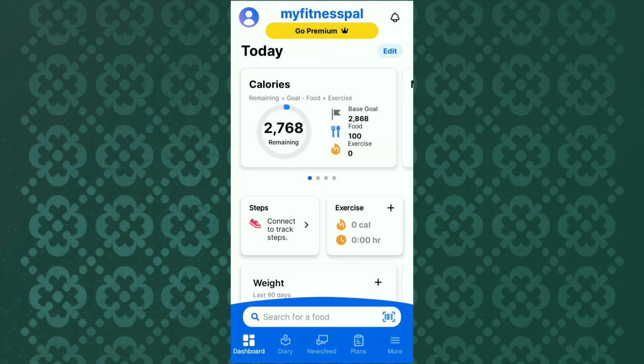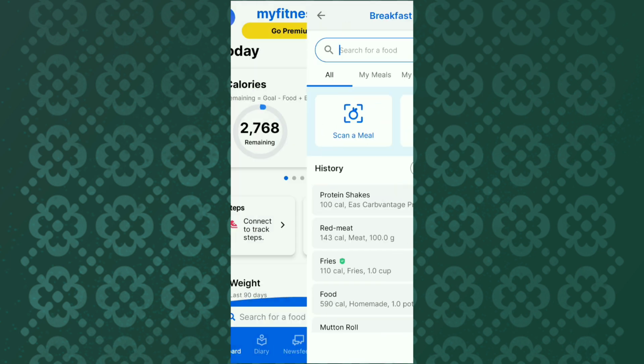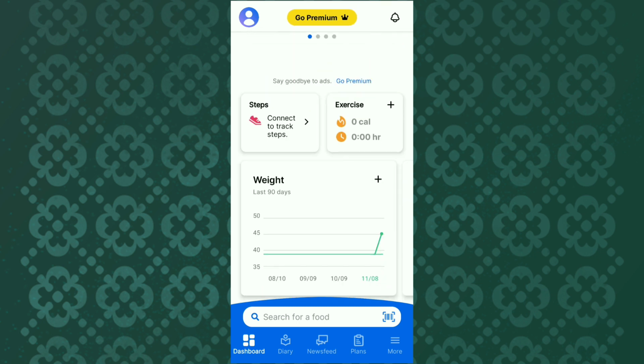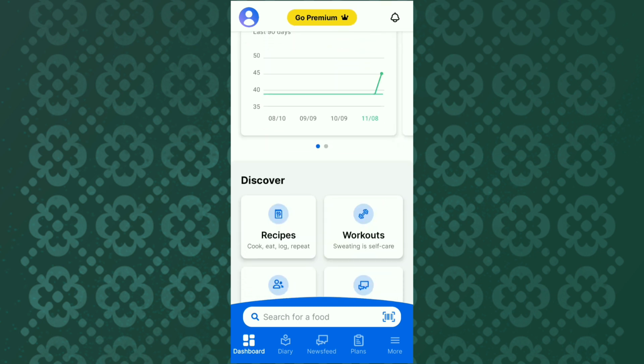You can search for a food which you want from here. You can add recipes from here. In this way you can use the MyFitnessPal app.